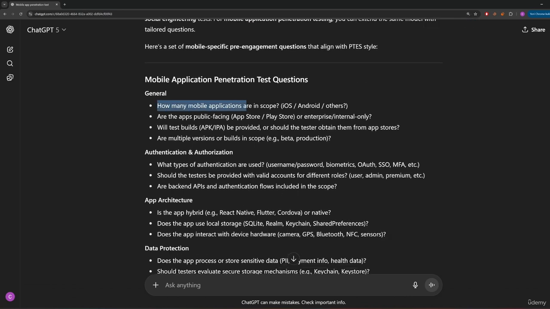So how many mobile applications are in the scope? How many mobile applications will be conducting a penetration test? Are the apps public facing or enterprise internal? Basically, it is a publicly available app or a company-related app. Sometimes, as you know, companies make some internal apps for themselves to be used only by their employees and stuff. So it can be an app like that.